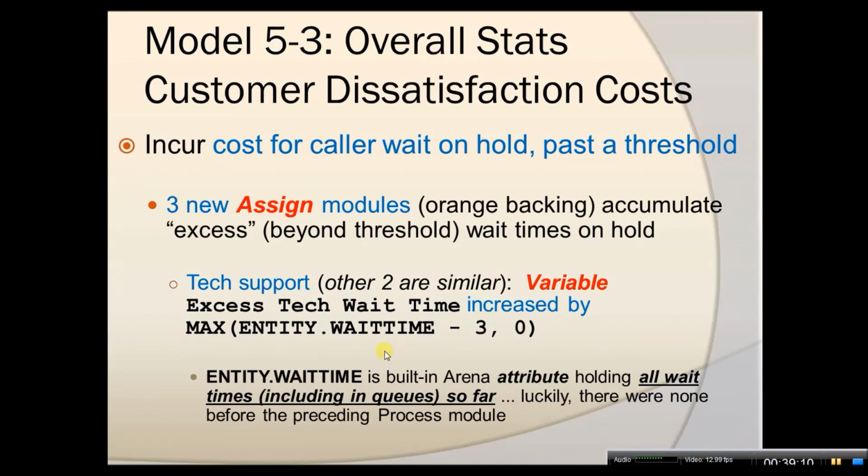An additional thing I wanted to mention is this entity wait time is actually a built-in Arena attribute, and it holds all waiting times, including in queues so far. So luckily, there were none before the preceding process module, so we should be fine here using this entity.wait time. But you gotta be careful using it somewhere else, because it does include waiting times in queues before that. So it's important to take that into account. So let me go ahead and demonstrate this.